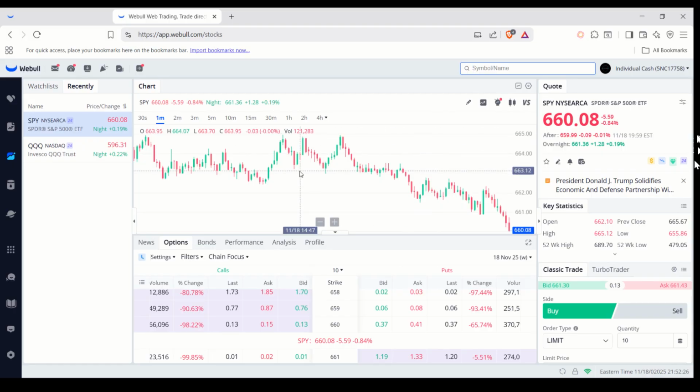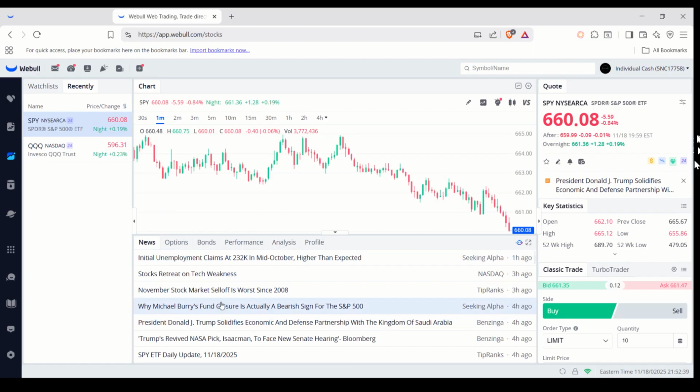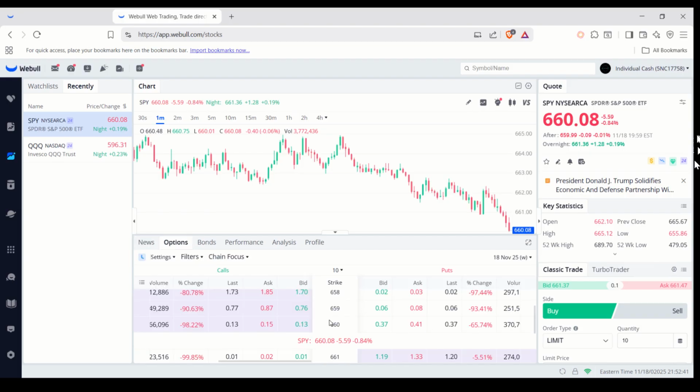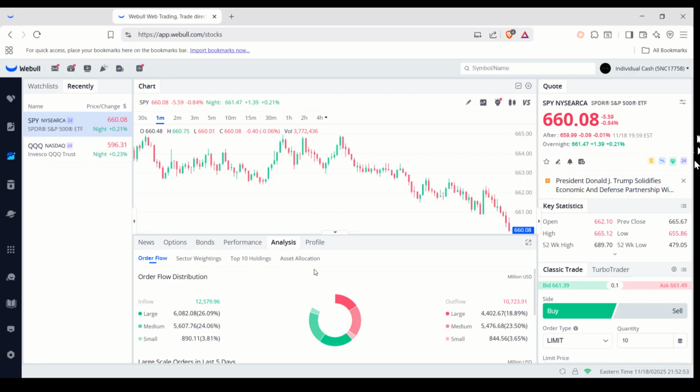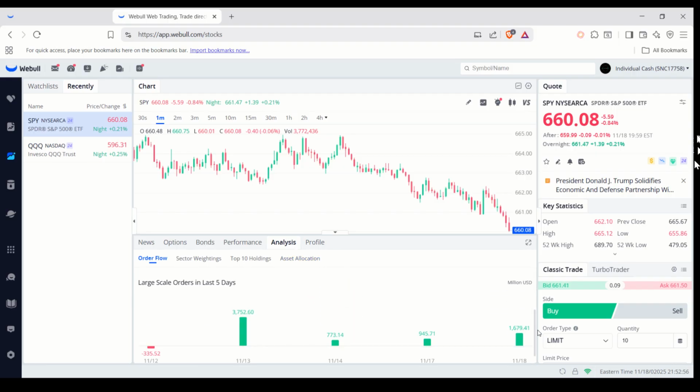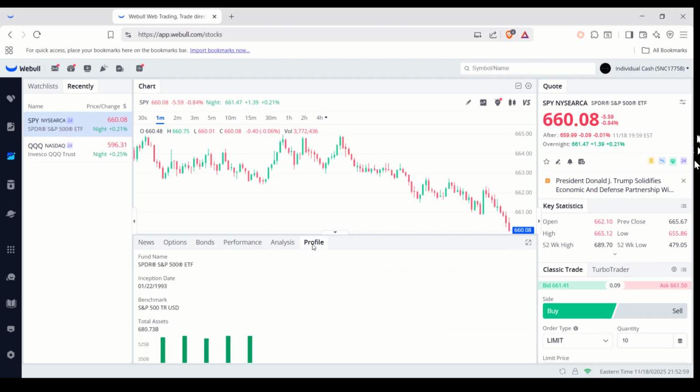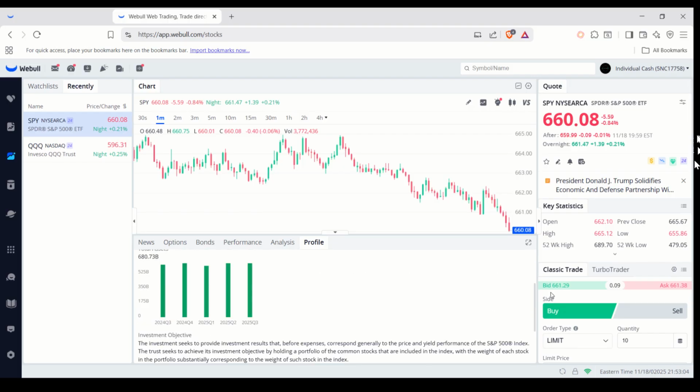So you're going to see your chart. Here you can switch between minutes, hours, days. Here at the bottom is your options. And you have several categories here. You can click on news, see what's going on in the market. Of course, your options. This will be your options chain, bonds, performance. You can check for the 1 month, 6 months, year, analysis of that stock. You can scroll down, see more information, and also the profile of said stock. Scroll down, you have more information there.